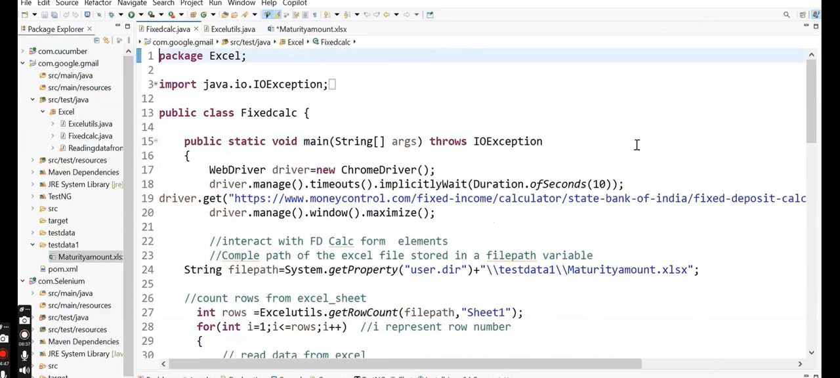Okay, see this one. Now this is our Selenium code. See here, public class FixedCalculator is this one. In that we can pass the WebDriver and launch the browser, and after that we can give the sleep method, 10 seconds, and then we can launch the browser here.